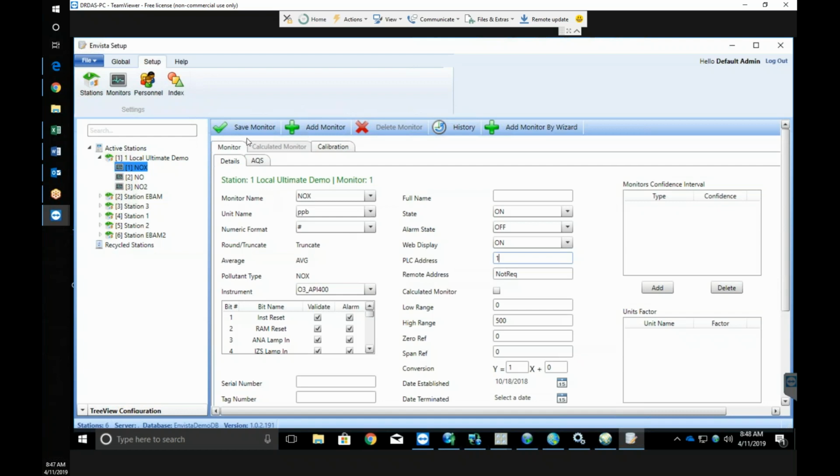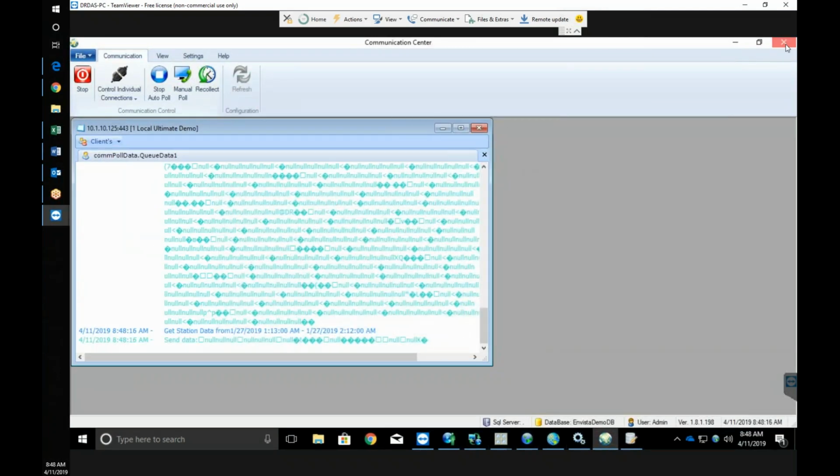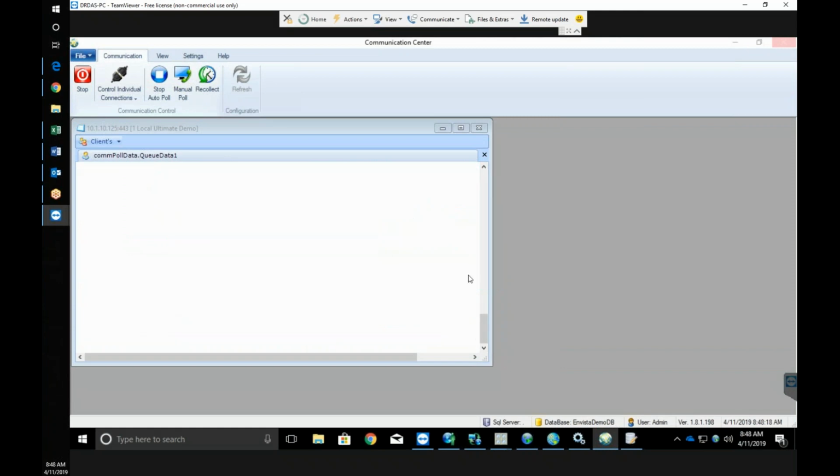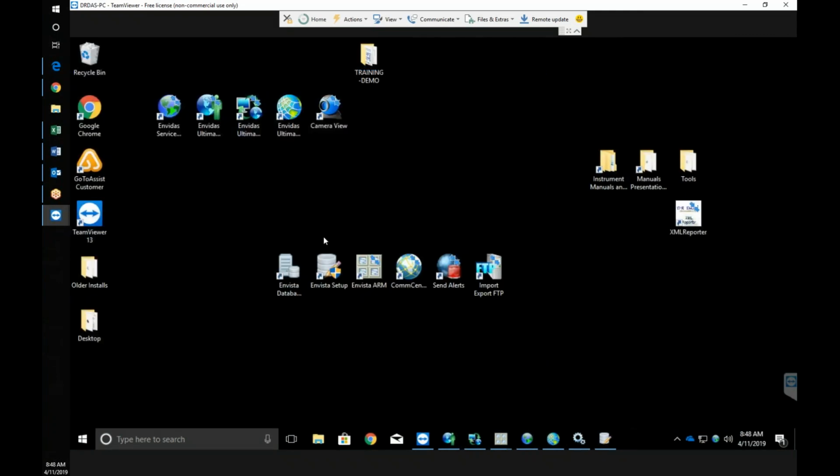So I'm going to do PLC address of 1, and then I'm going to change this one to PLC address of 2, and this one to 3. Okay, so that one doesn't need a change. Now that I've saved that, I'm going to close Comm Center, even though it's trying to pull a bunch of data. And we'll reopen it so that it reads that new setting, similar to Envista Ultimate.